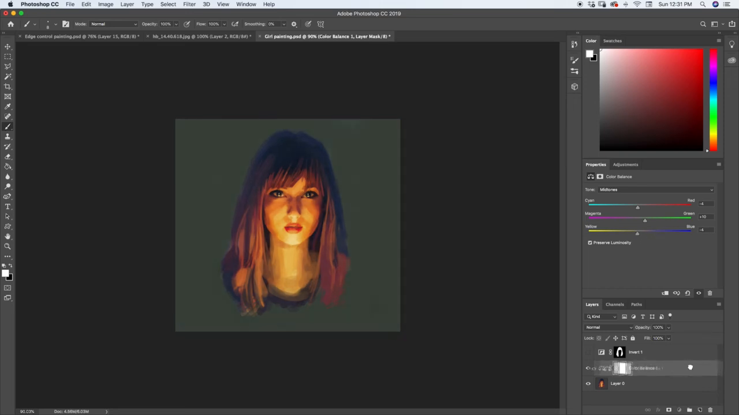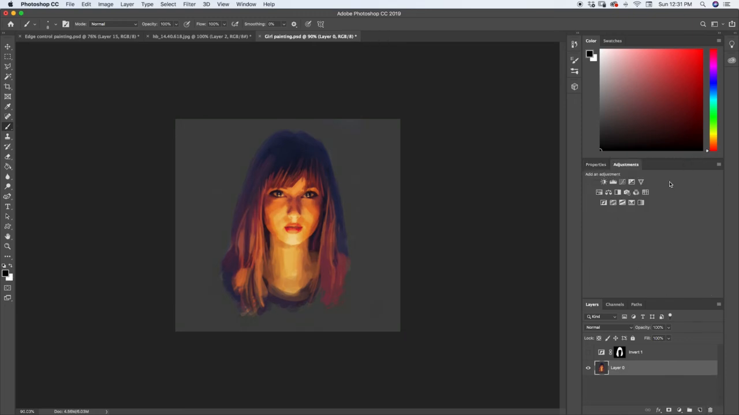All right, so play around with that. That's also a really cool tool. You can really manipulate the way your photograph or your painting looks.